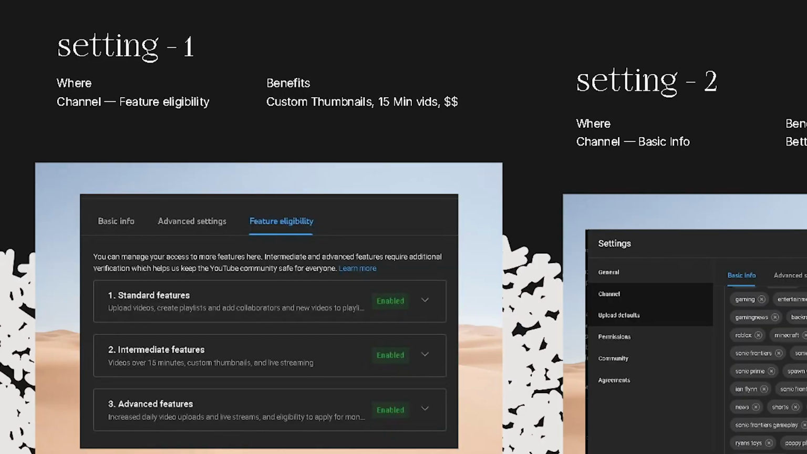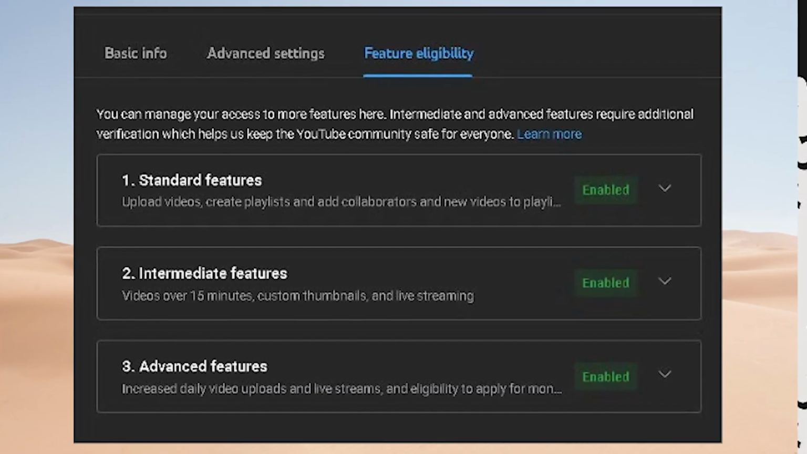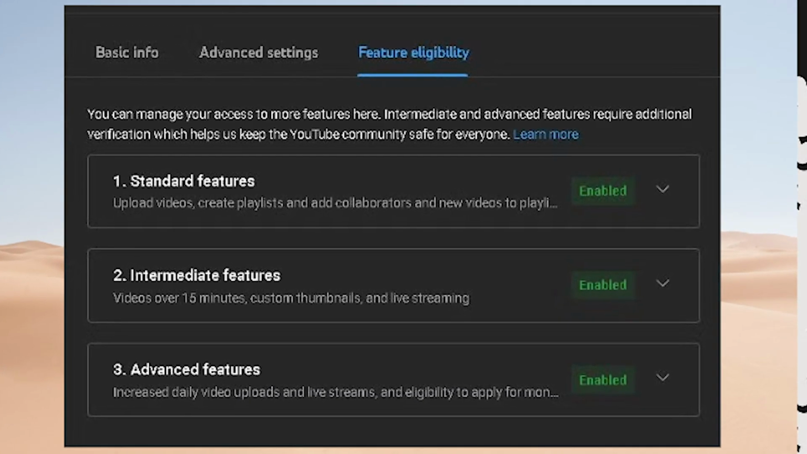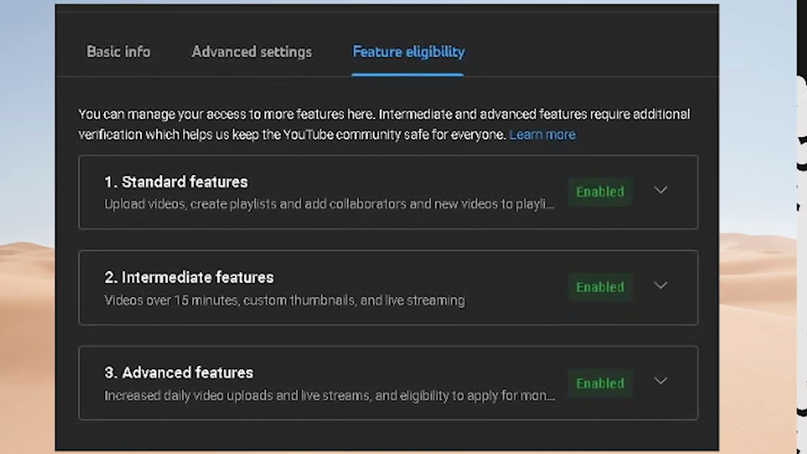So the first thing that I would do when starting a channel is go to feature eligibility. And basically what you wanna do is verify your Google account. If you do, you'll get access to more features on YouTube, which is custom thumbnails, which are super important, which we'll talk about later. You'll be able to upload longer videos and you'll get more monetization options, okay? I'm not gonna go too in depth on that, but you can find that right there.